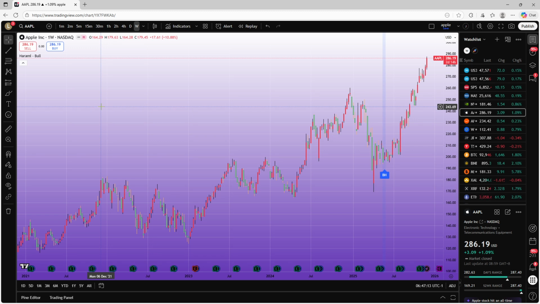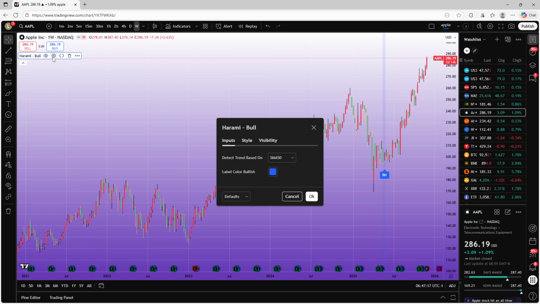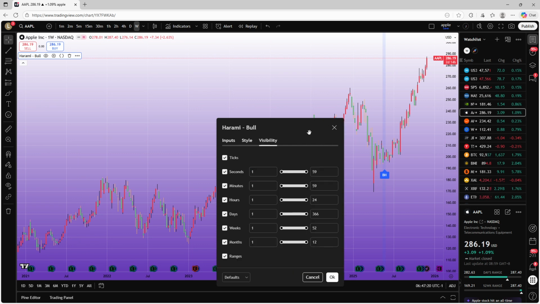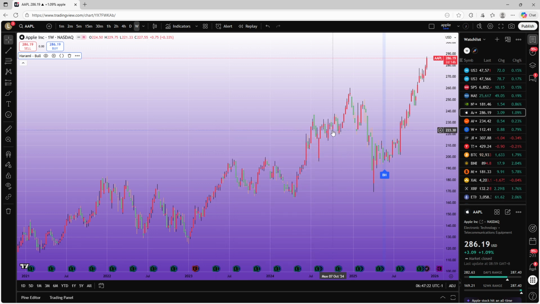From here, you can hover over the indicator's name at the top left of your chart to access its settings. This is optional, but it allows you to customize colors, visibility, and other display preferences so it matches the look of your existing setup.